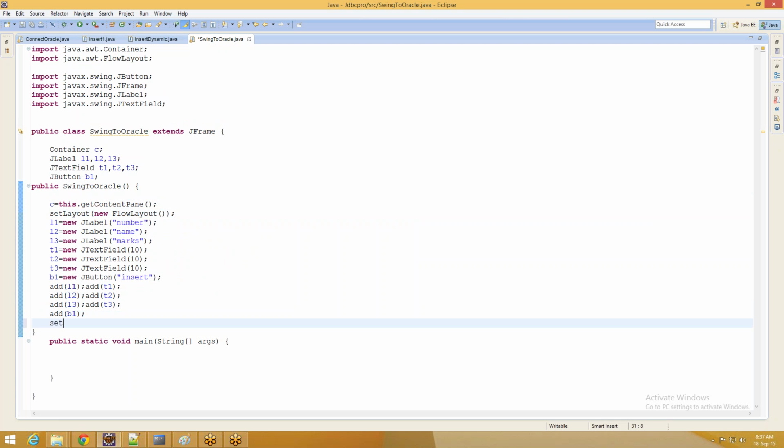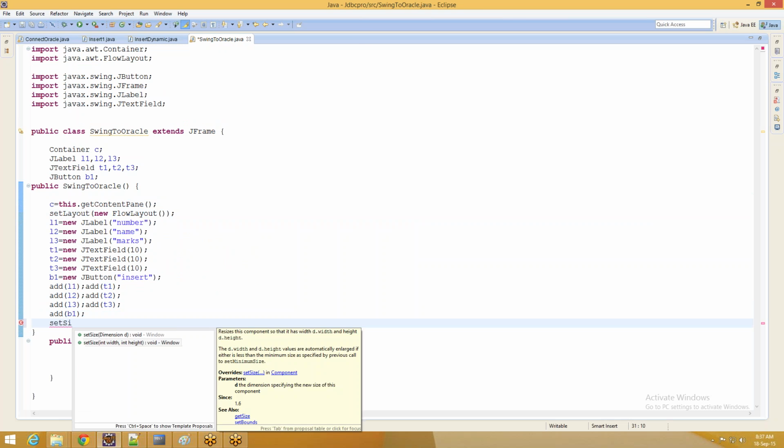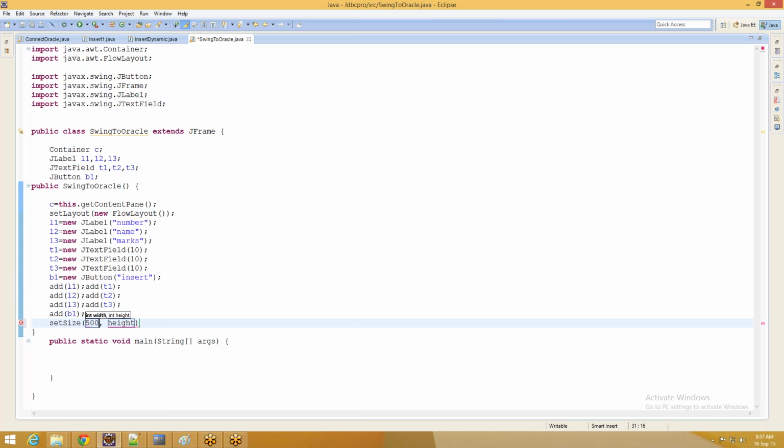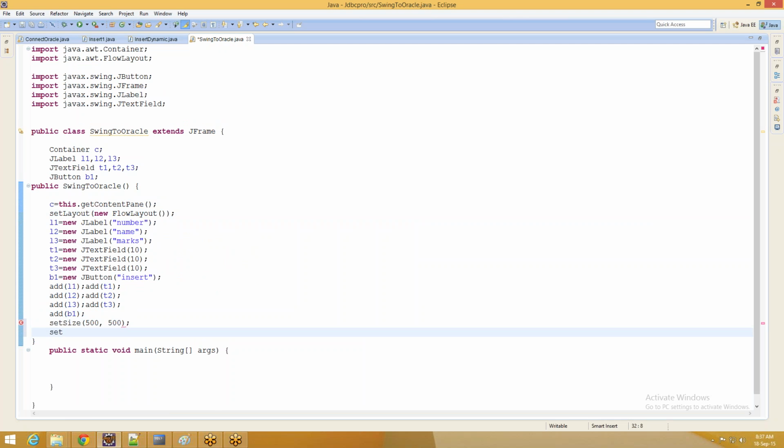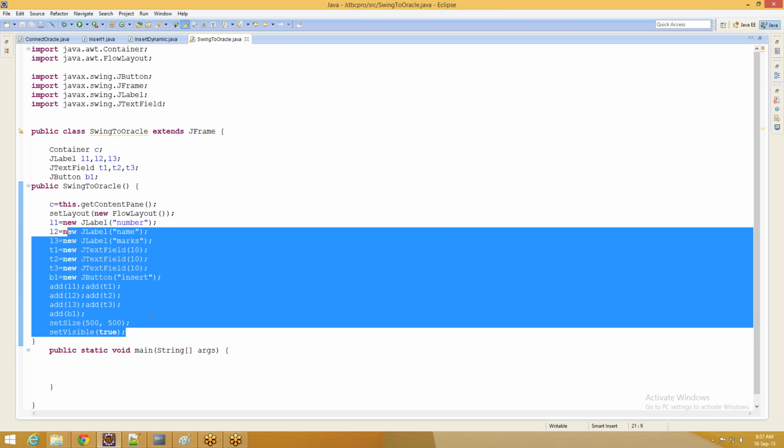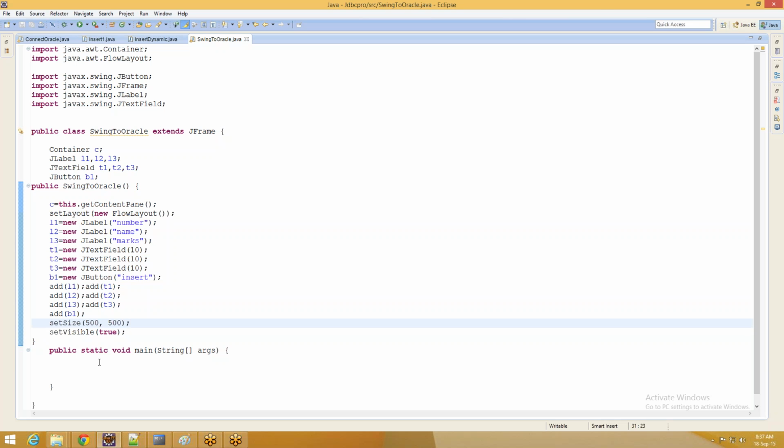And we can go for set size. For dimension, I'm giving 500 and height is also 500. And at last, set visible true. The reason for this one is just to make the frame visible. Okay, this is my frame creation, entire frame creation.